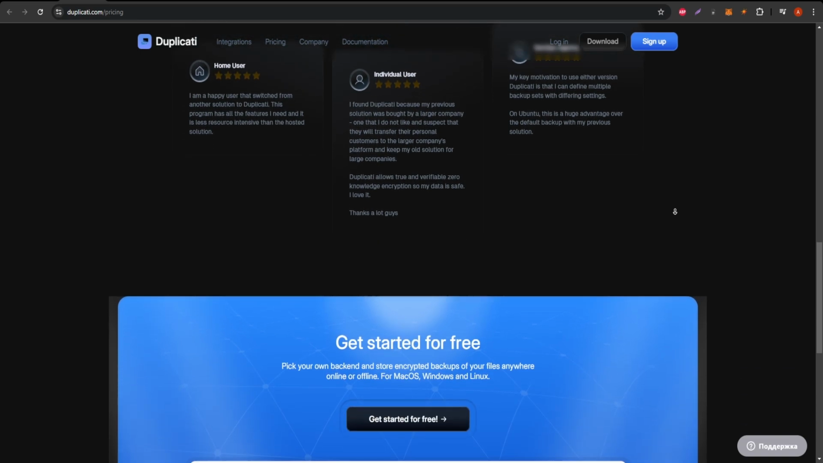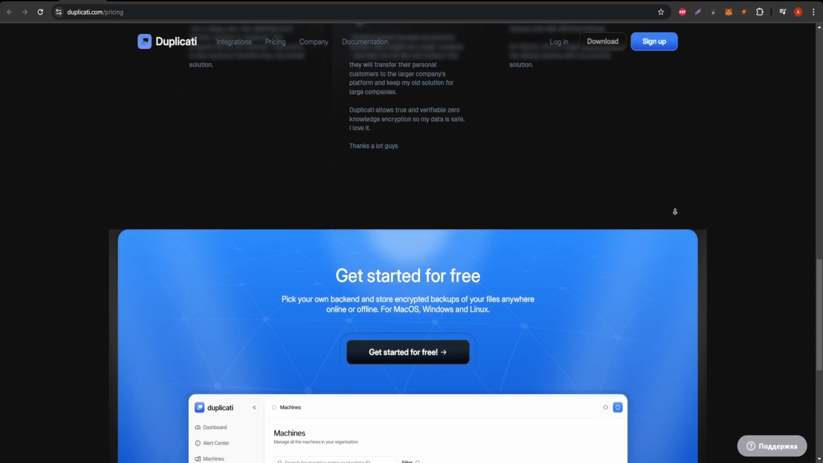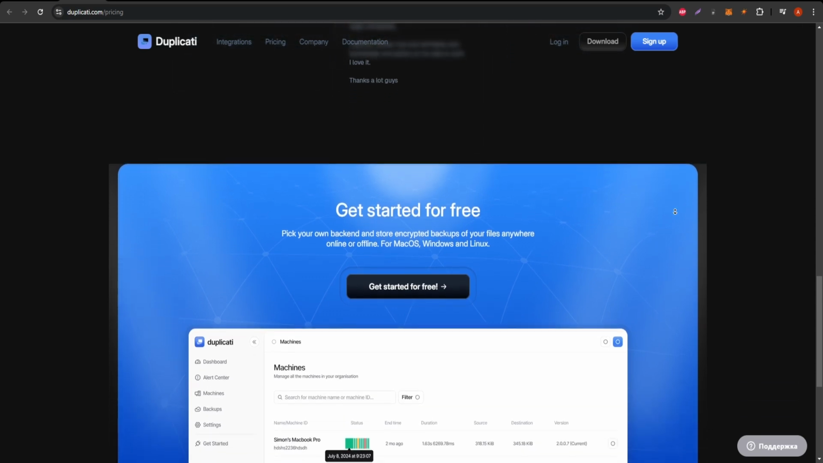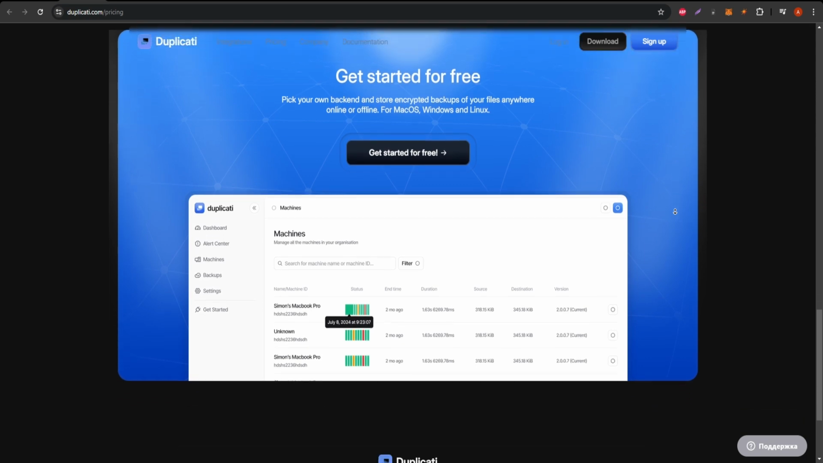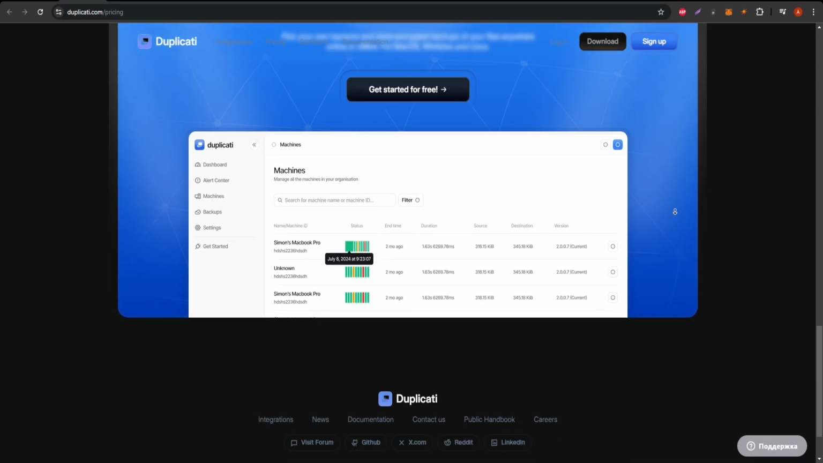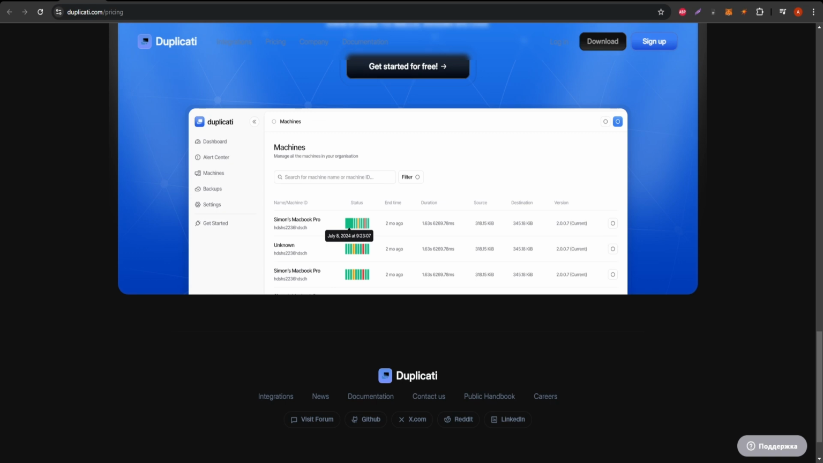Overall, Duplicati is an excellent option for users seeking a free, customizable cloud backup tool that works with a variety of storage providers.